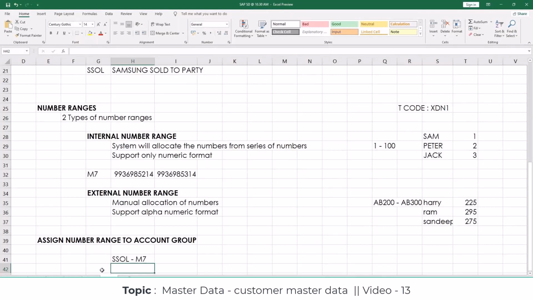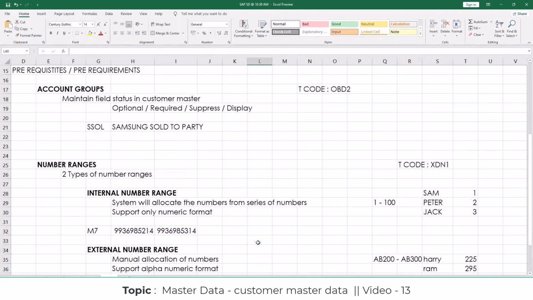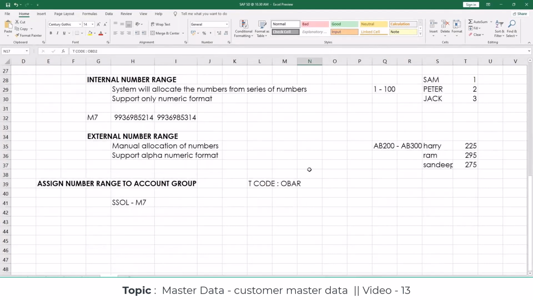And this is going to be executed using a transaction code called OBAR. It's going to be the transaction code used. So for number ranges, XDN1, for account group OBD2, and for this, OBAR over here. Now how to maintain it and work it out.